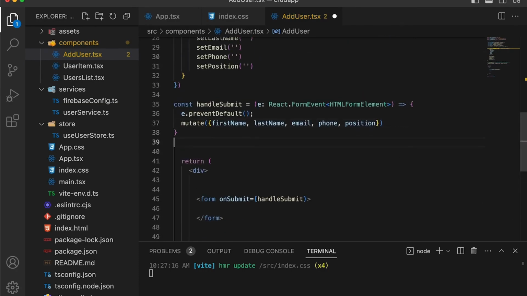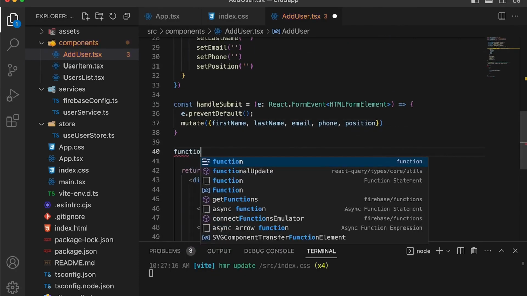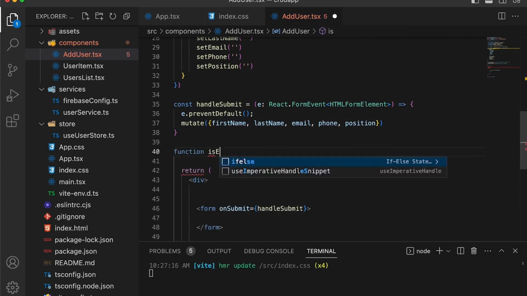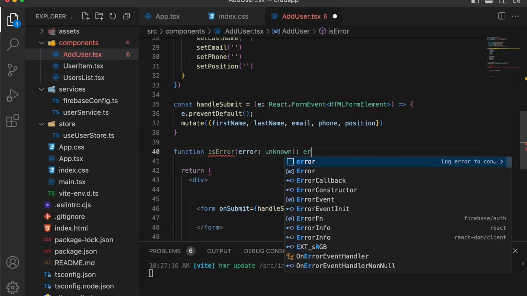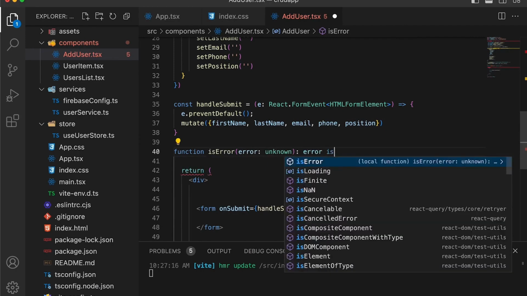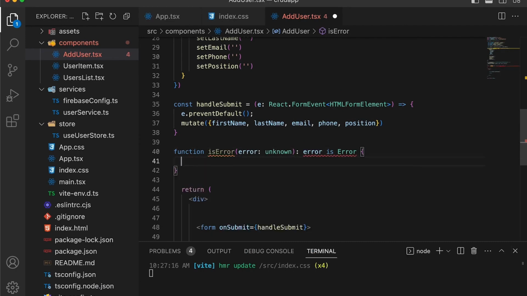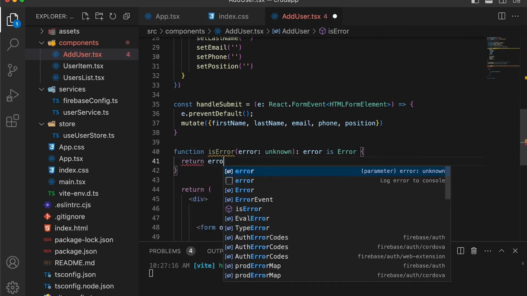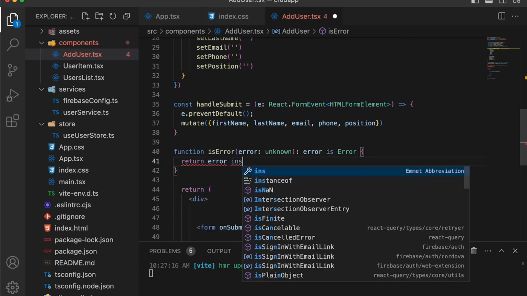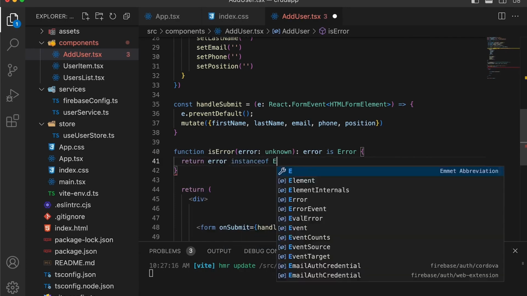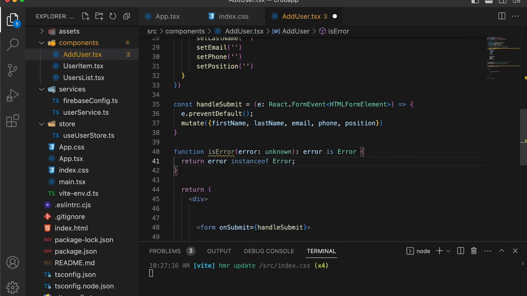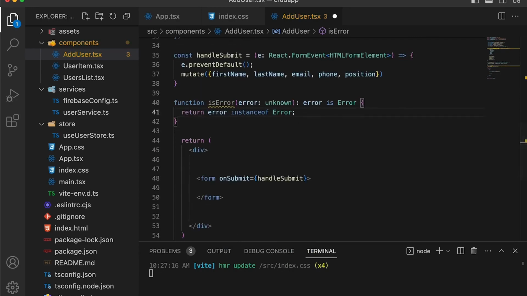Let's create another function here, a simple function. We'll call it isError. In case we have any error, we will receive an error, unknown, and it will be of type Error, yes. So if we have any error, we will want to return that same error, which is of type Error. Okay? So back to the form.